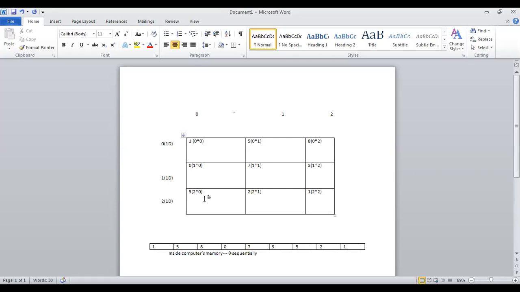So totally how many 1Ds are there? This is 1D. I will highlight otherwise. Is this 1D or not? This is another 1D or not? One dimensional array I am talking about. So how many one dimensional arrays are there? 3 one dimensional arrays are there.